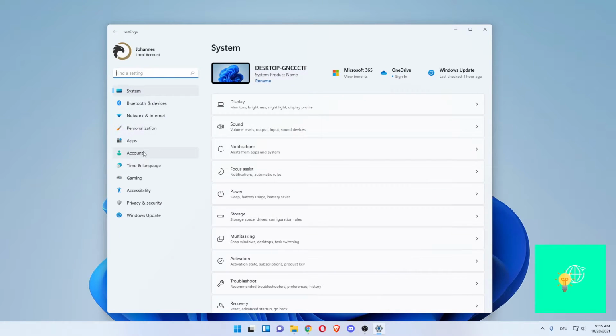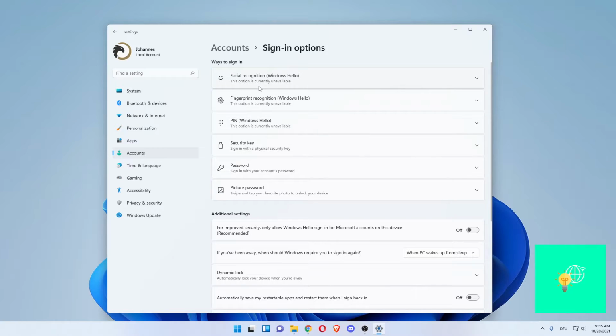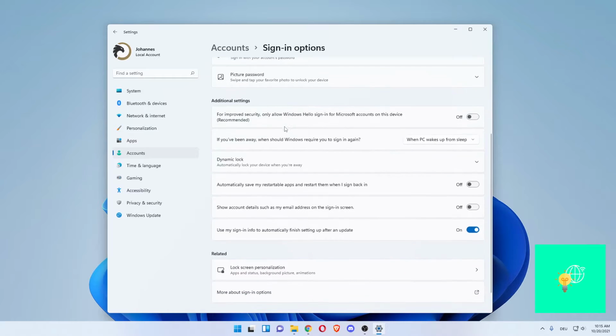What you now want to do is on the left, come down to Accounts. Next step would be to click on Sign In Options. And in order to disable your Windows 11 login password, you come down to Additional Settings, scroll down, and then you see if you've been away.